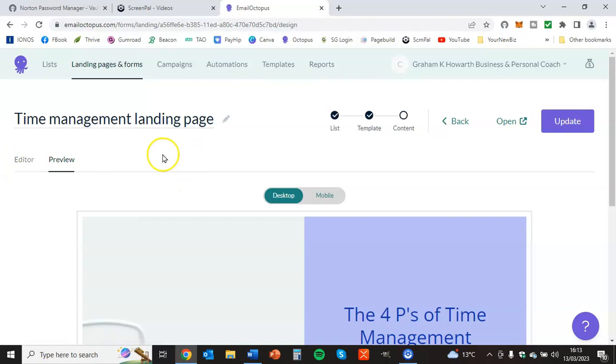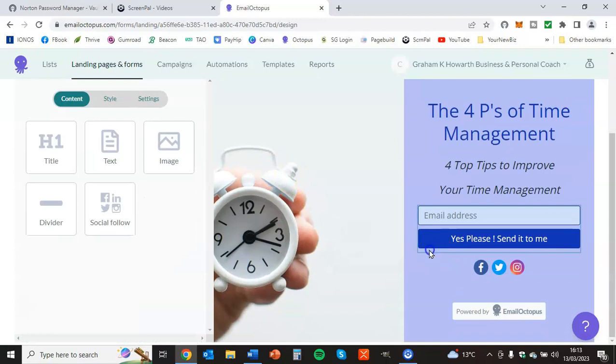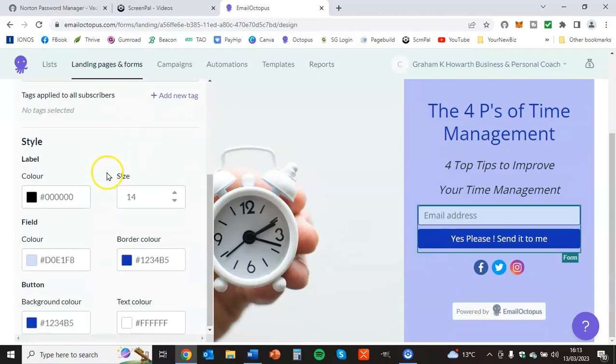So again, back to the editor and into the form. So it's here, the field colour, which we made that sort of pale bluey grey, and then the border colour that we changed to my blue colour that I use in the branding. Okay, so that's the border.